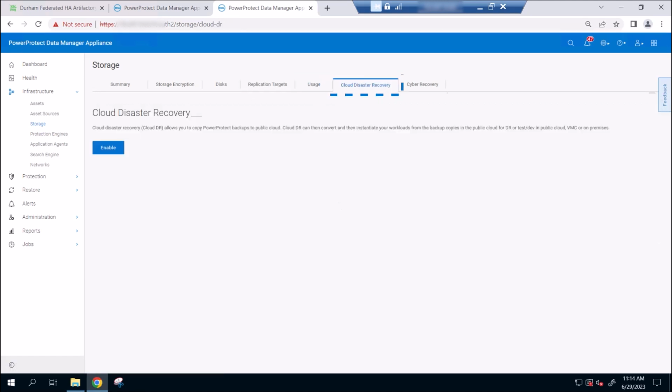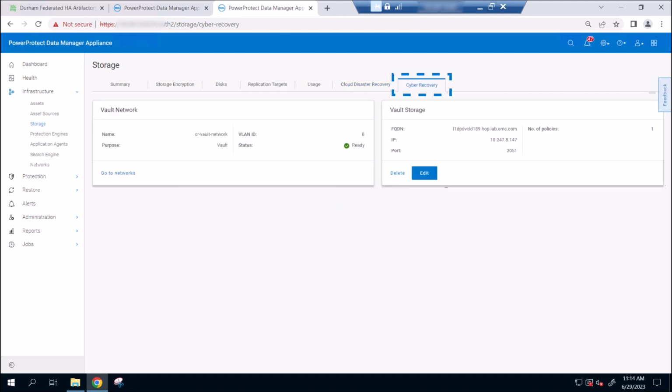The Cloud Disaster Recovery tab allows you to copy PowerProtect backups to a public cloud. The Cyber Recovery tab allows you to configure Cyber Recovery Vault storage on the PowerProtect Data Manager appliance. In addition to the storage view, you can also view any messages and warnings about the DM5500 by selecting Alerts in the left menu bar.